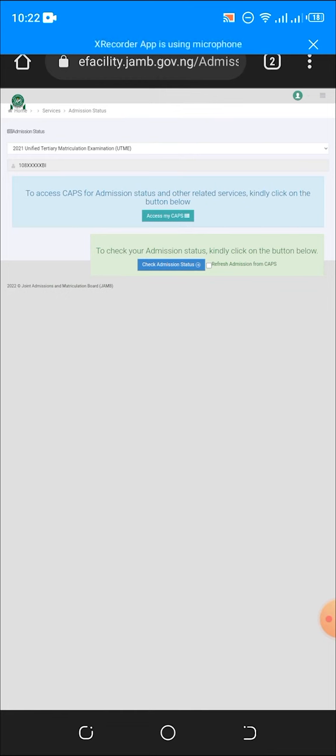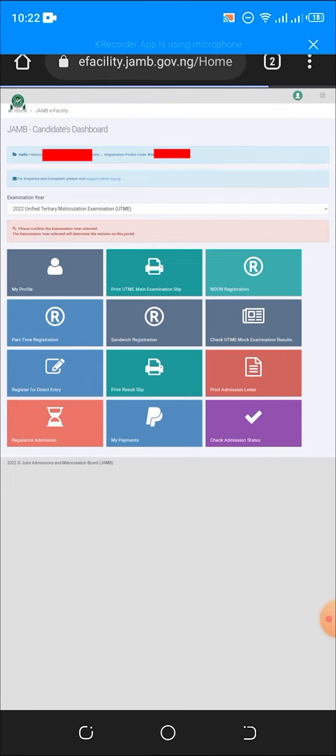But because this person has done JAMB before, if you click here, it's going to show this person's last year profile. Okay, so if you have done JAMB before, you have to go back and follow this step. But if this 2022 is your first JAMB, you just have to click on access my CAPS to proceed. But for the sake of those that have done JAMB before, we just have to make it work for them too. So just click the back button.